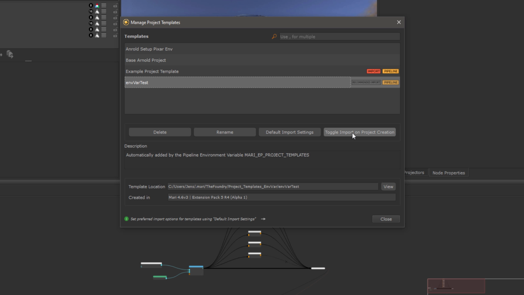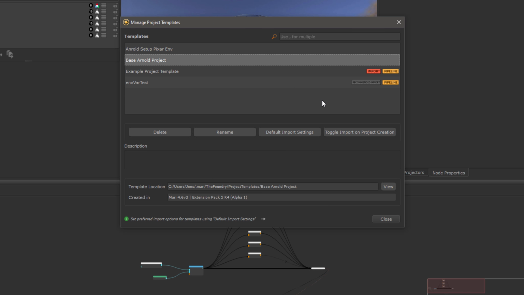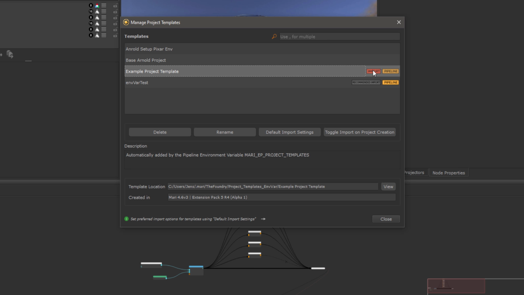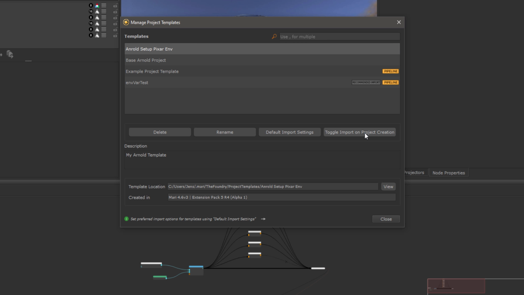Finally, we are able to define which template to import when we create a new project. So here, for example, you can see this example project template is marked as import. So whenever I create a new project, this template will be imported. I can toggle this off, so now nothing will be imported when I create a new project, or just set a different one.